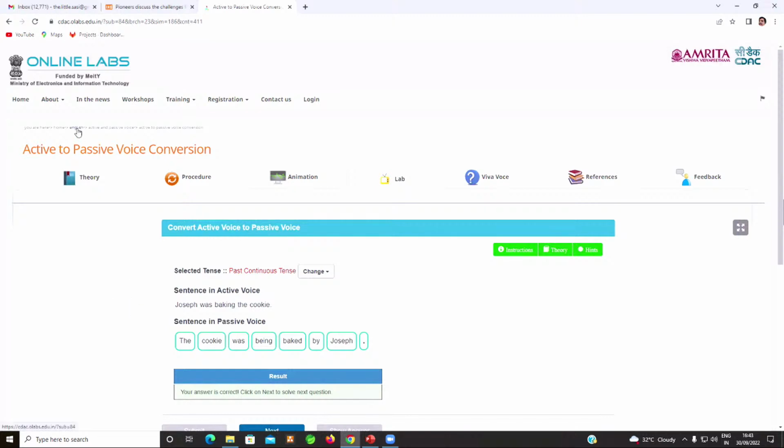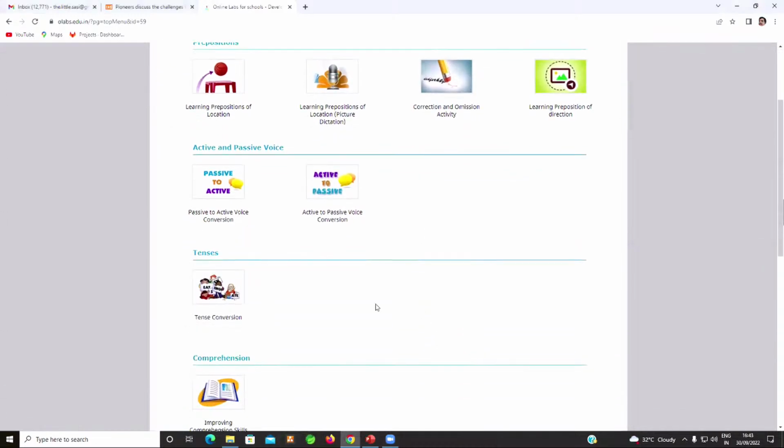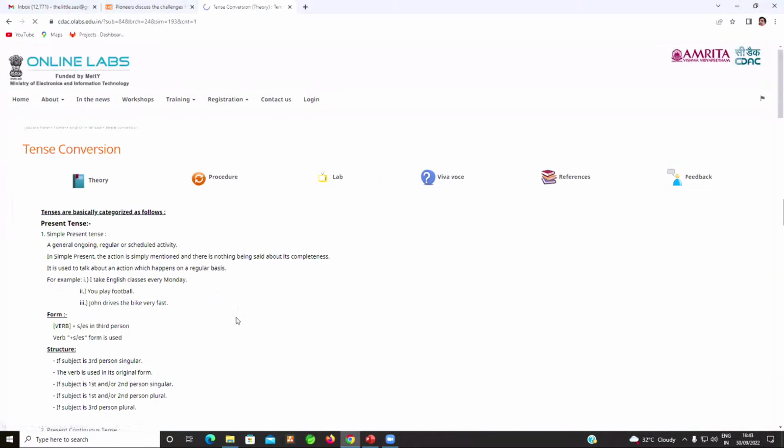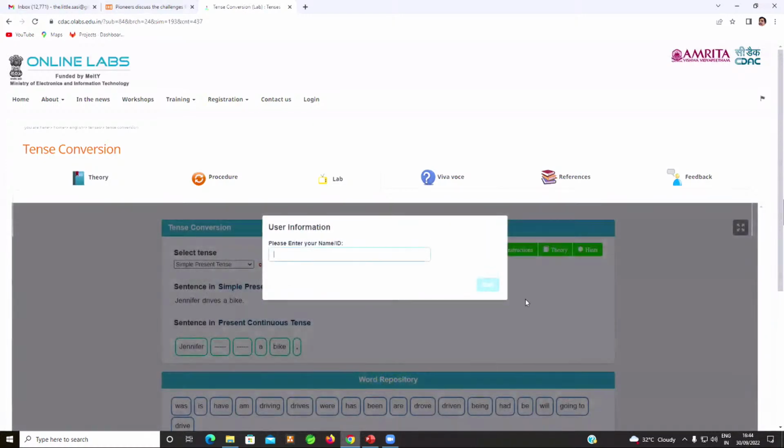So I'll do one more lab now, and then maybe subject to time, we'll come back and look at more activities. A similar lab is what happens with tense conversion. This is also something people have a lot of confusion about: how do I convert from past perfect to future perfect, or simple past to future perfect, and so on. So that's what this lab gives you a lot of practice with.